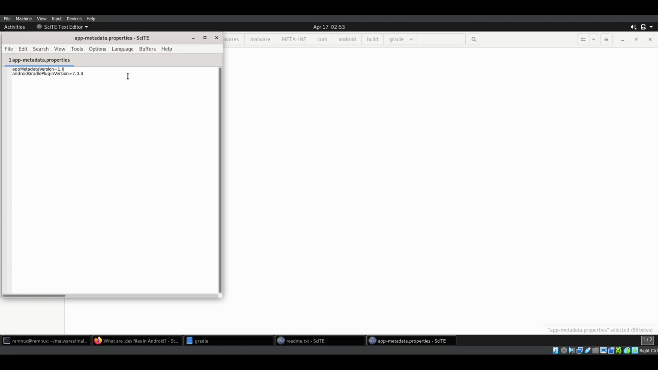the build files of the app are created. So the app metadata version is 1.1, and the Android app Gradle is just a compiler which compiles Kotlin or Java code into a Dalvik virtual machine understandable way. So here they used the 7.0.4 version of the Android Gradle, and this is really important.